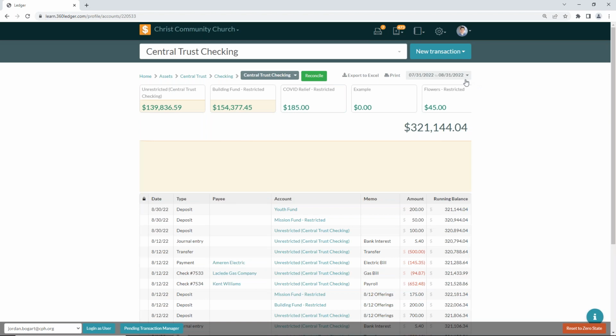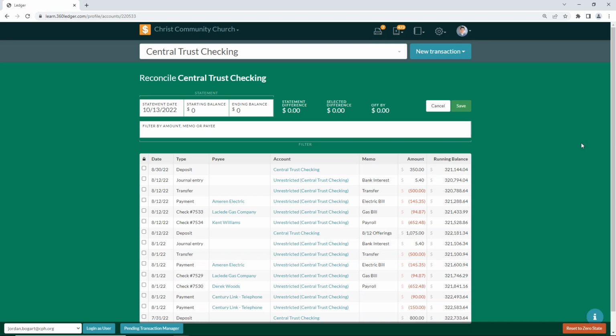I have my date range set, and you'll notice there's a green reconcile button here now. This is how we get into our reconciliation mode. So I'm going to click reconcile, and this is going to take us into our reconciliation mode. Now this is pretty hard to mistake. It's bright green, so you're going to be able to know when you're reconciling your bank statement here.